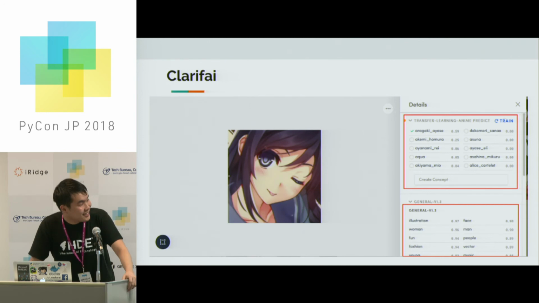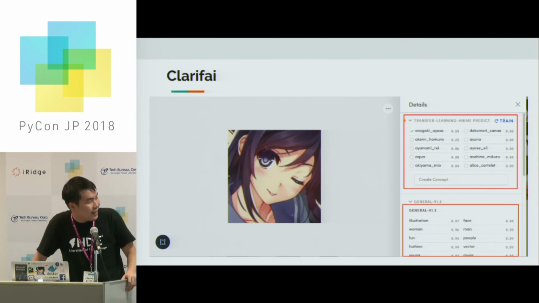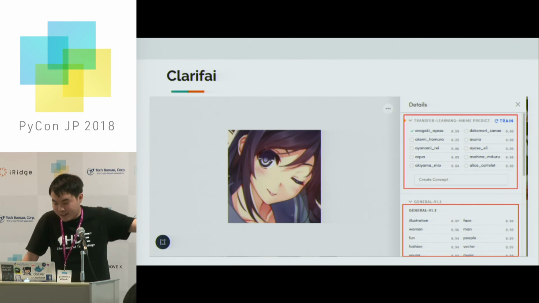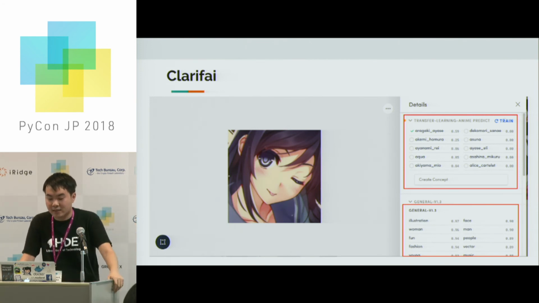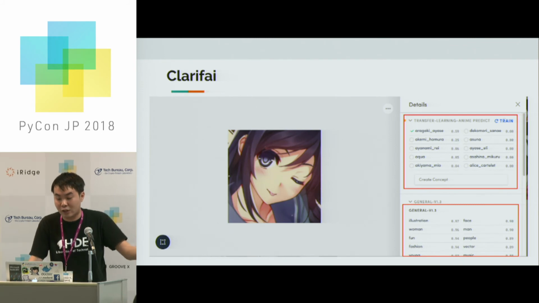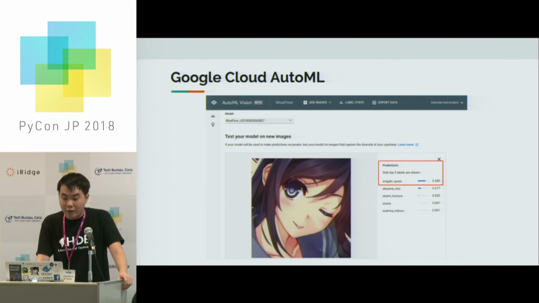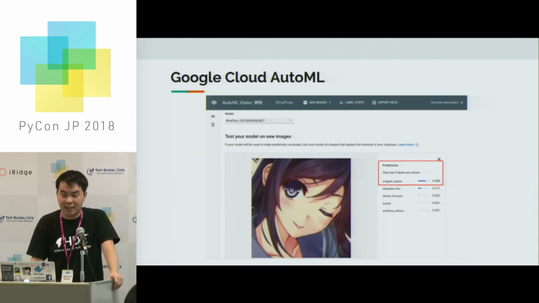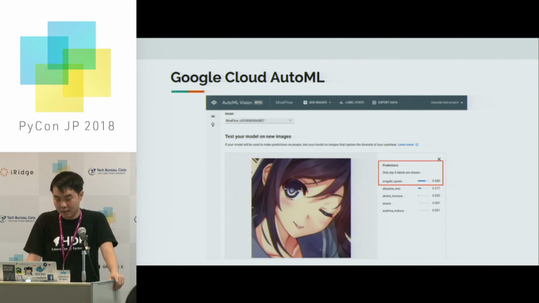So next, this is what happens when you upload an image to Clarifai. They provide you with details, like which character it is, and they provide you with a general text. So it gives you feedback, like this is an illustration, and there's a woman in the image. And this is how the UI looks in Google Cloud AutoML. Currently, it only gives you the top 5 label predictions. So it doesn't give you a general text like in Clarifai. Yeah, I mean, it's still in beta, so it's kind of understandable.